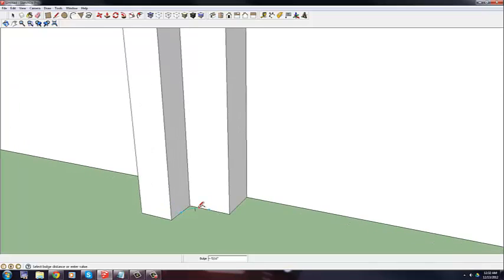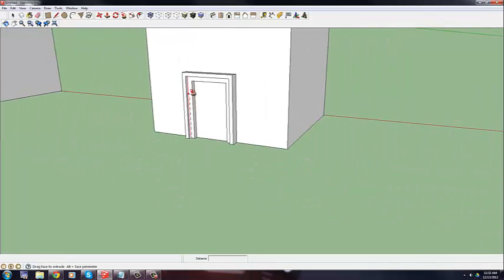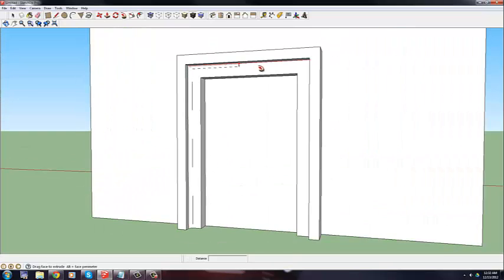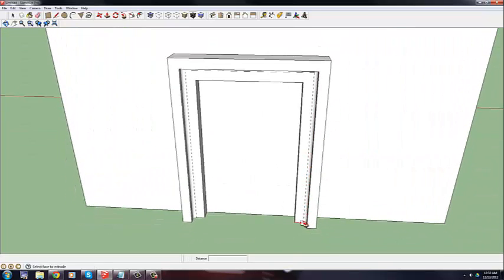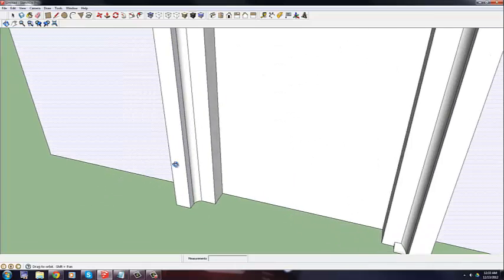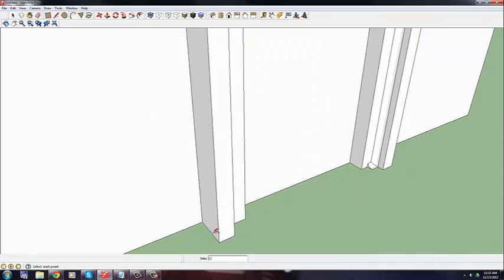Maybe you want a radius. Again, all you do is just take this Follow Me tool, follow it around. Now you got a little radius there, it gives it a little extra feature to it. Do it here too if you want.